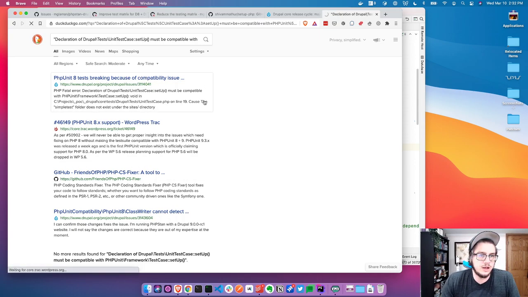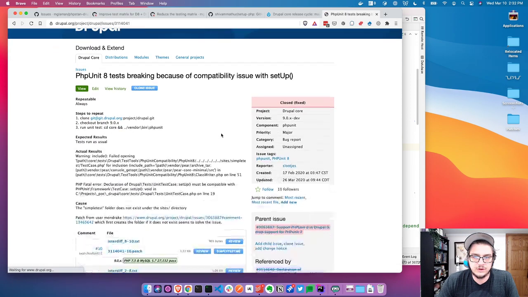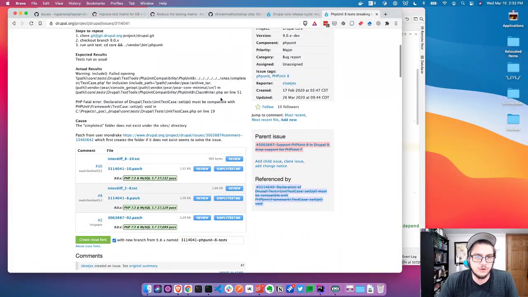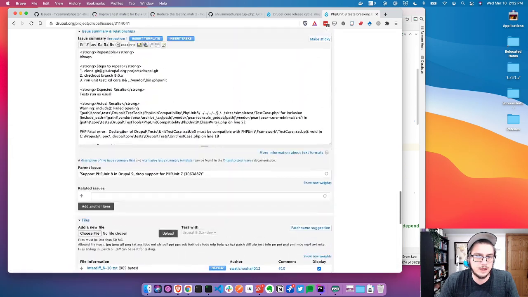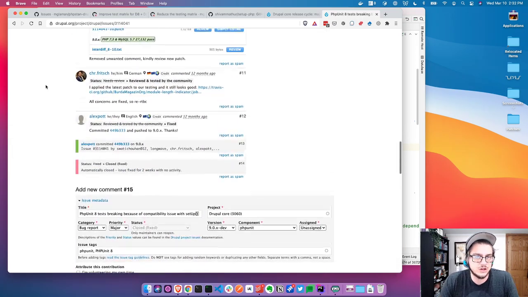PHPUnit 8 test breaking because of compatibility with setup. So this was fixed in Drupal 9, but probably did not get a backport to Drupal 8, which is why we're seeing an issue here.